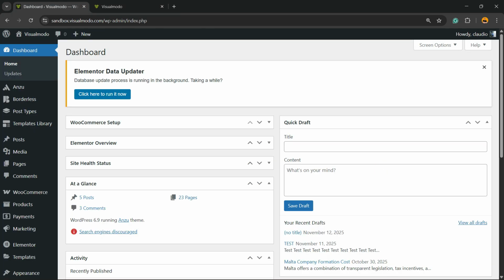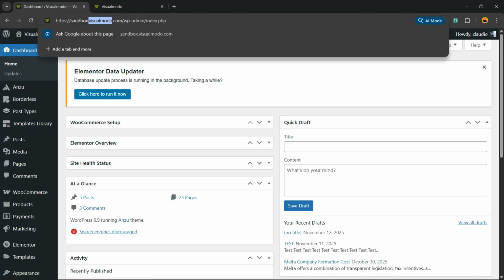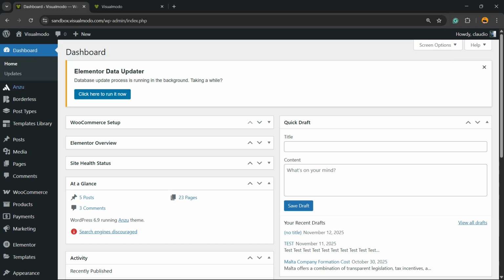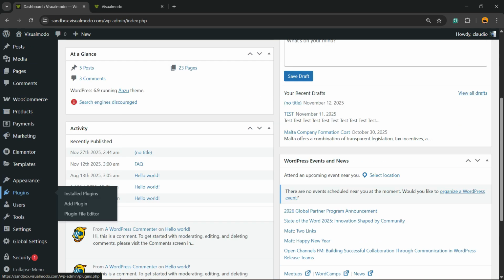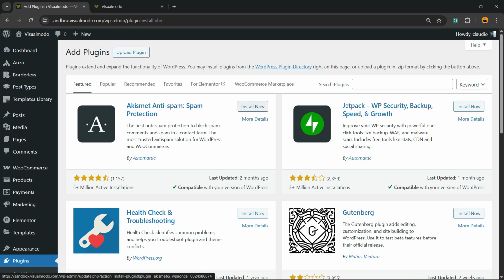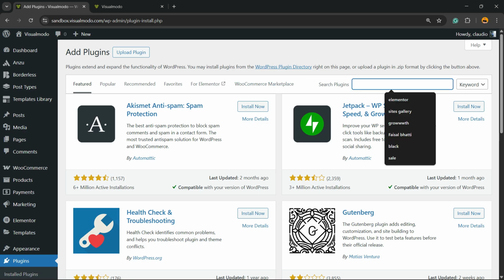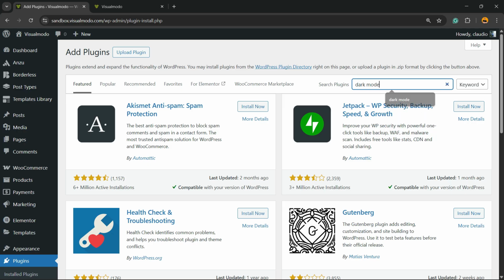After this, go to your WordPress dashboard. To access this dashboard on the browser address bar, type your domain plus WP admin. Enter with login credentials, review the left sidebar of menus, hover mouse over plugins and hit the submenu Add Plugin. Into the upper right corner of your screen, you're going to be able to find search plugins. You're going to click and type dark mode, just like this.